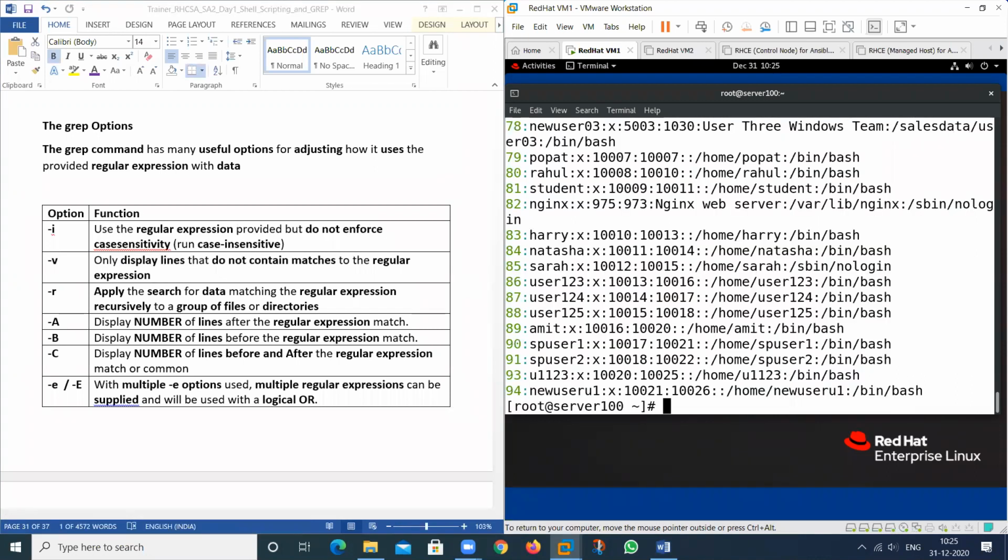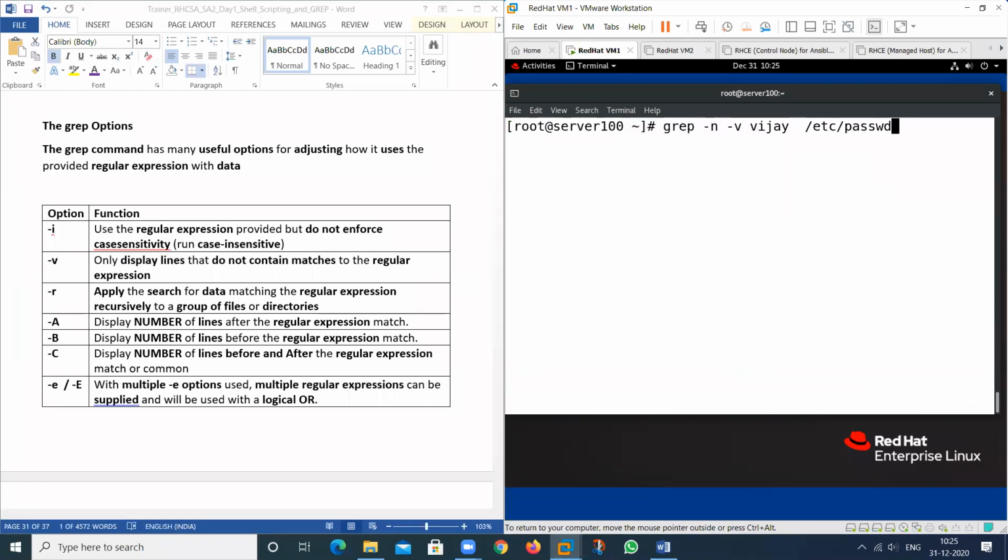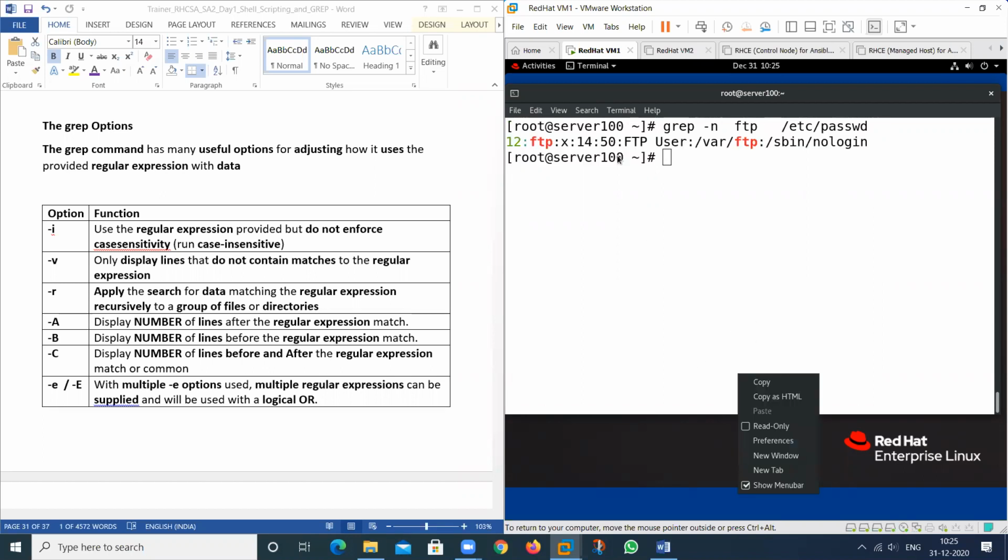Then what is the next one? See, remove this one, and we have a string that is FTP. See here, we have FTP. This is my username. This is also FTP, but this does not print this particular value. Only this one and this one. So what is this? This is in a small letter. This is in a capital letter. So this is called case sensitivity.